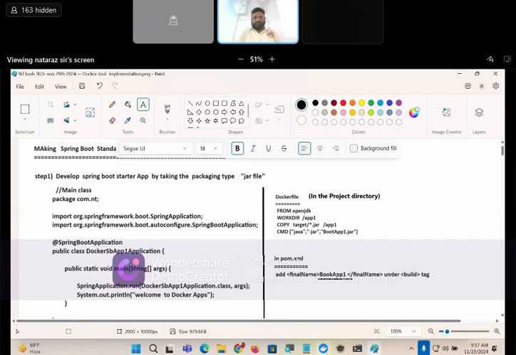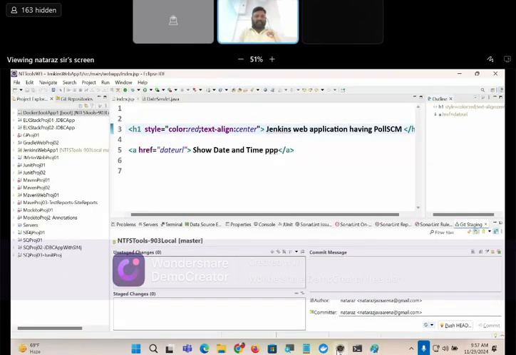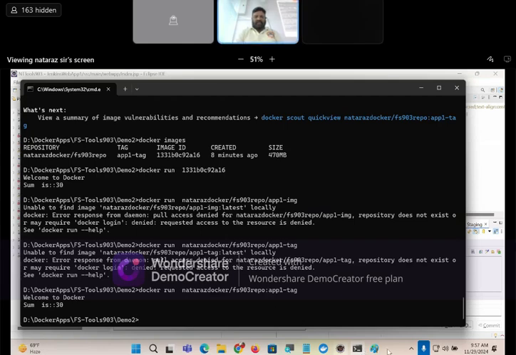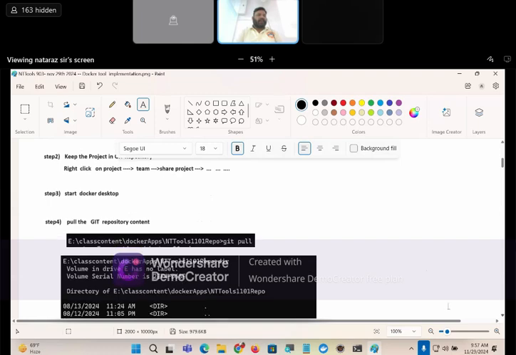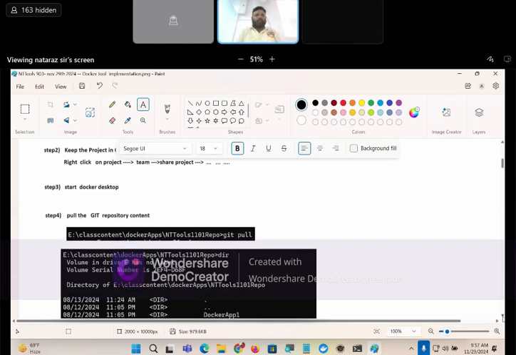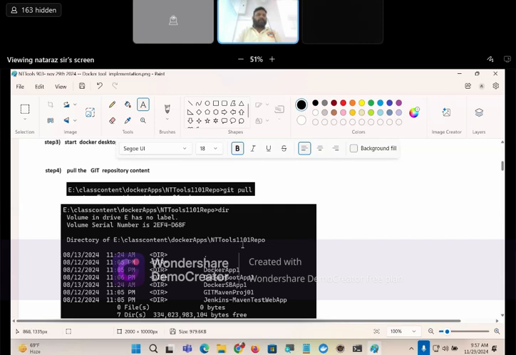Yes, boss. Only the project is there. Docker is still not created, boss. Still we have not entered the Docker part. It is now with the Git repository. Docker Desktop is already there. Pull the Git repository content. What should we do, guys? We should say git pull. We have a direct command, git pull. Using that, we can happily pull the content, right, guys?